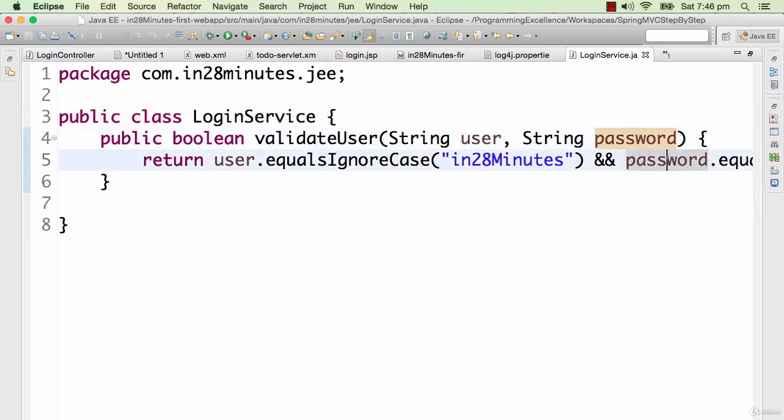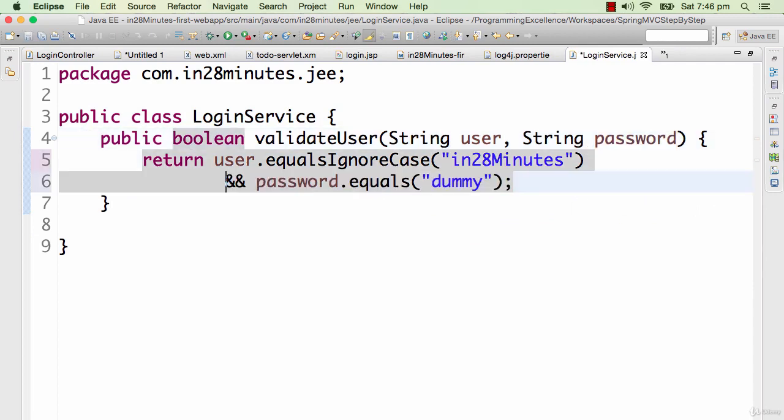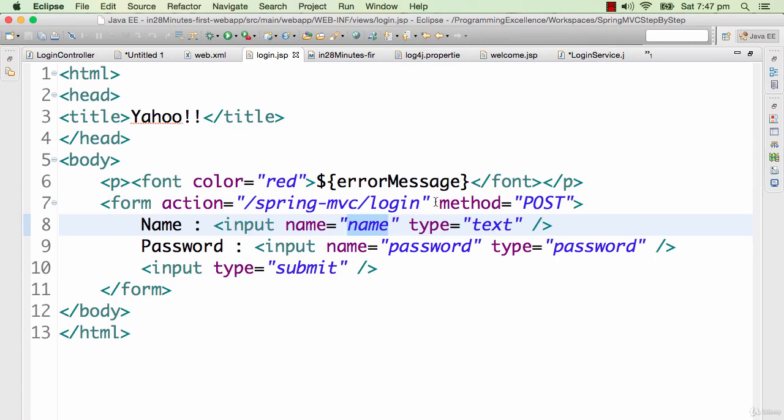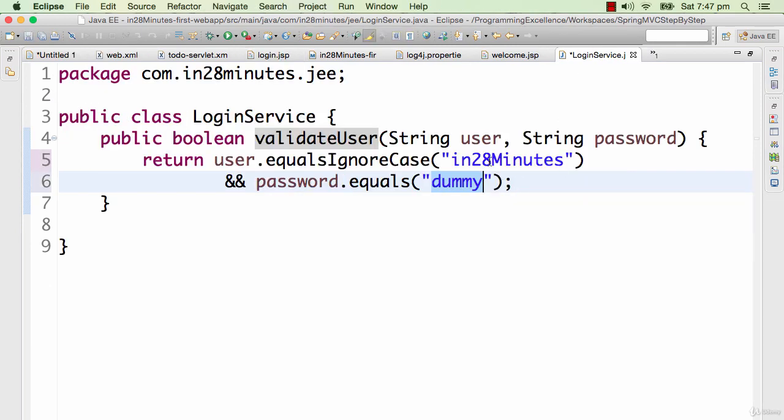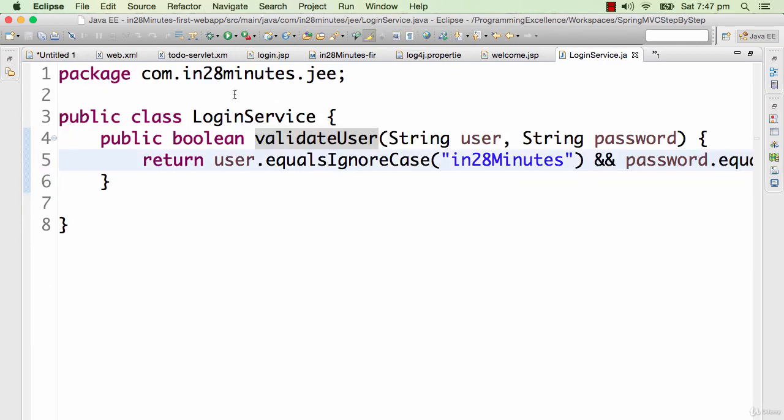Login service is actually almost a dummy kind of a thing. All that is in here is a validateUser method which returns true if user ID is in28minutes and password is dummy. This is not really valid authentication or anything. All that we are doing here is having something to test it. On the login.jsp, we have something called an error message, and we have not seen an error message until now. So let's put an error message, for when the ID and password do not match. So that's the validate user.